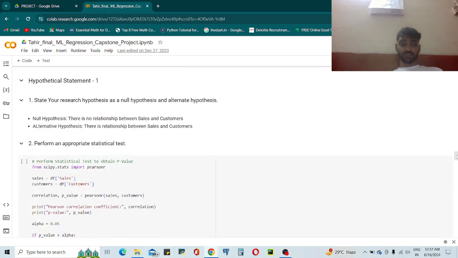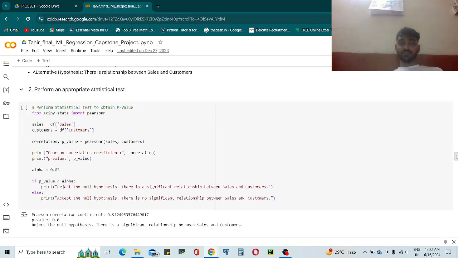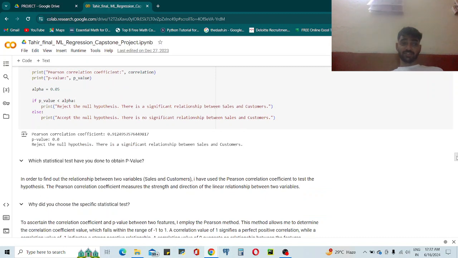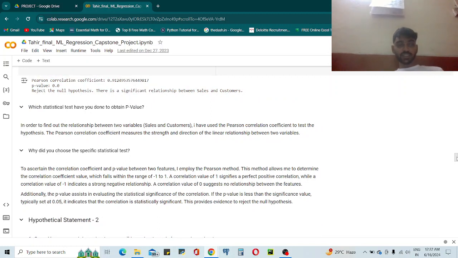Statement 1. State your research hypothesis, null hypothesis and alternative hypothesis. We perform the appropriate statistical test and found that the p-value is 0.0. So we rejected the null hypothesis. There is a significant relationship between the sales and the customer. In order to find the relationship between the two variables, I have used the Pearson correlation coefficient to test the hypothesis. The Pearson correlation coefficient measures the strength and the direction of the linear relationship between the two variables.